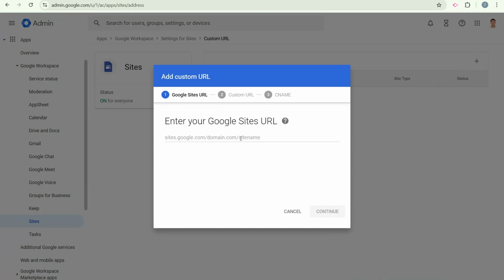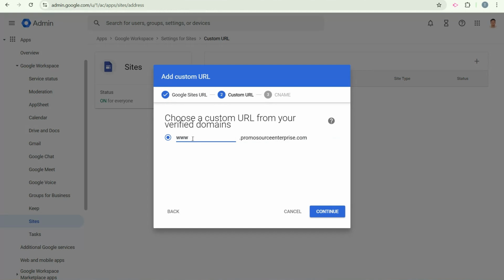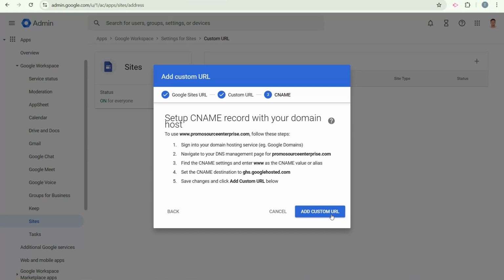In the pop-up window, Step 1, paste the copied published site link, remove /home at the end and https:// at the beginning. Click Continue. Step 2, choose a custom URL from your verified domains. Enter www before your domain name, then click Continue. Step 3, you'll be asked to set up a CNAME record with your domain host. Follow the instructions shown to complete this setup.